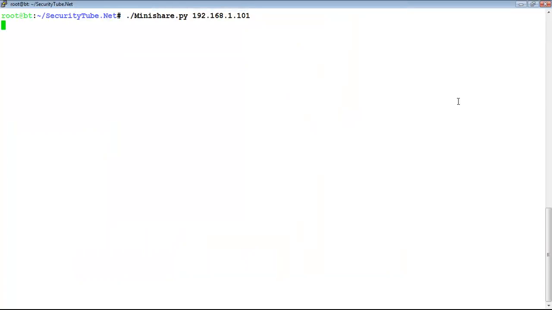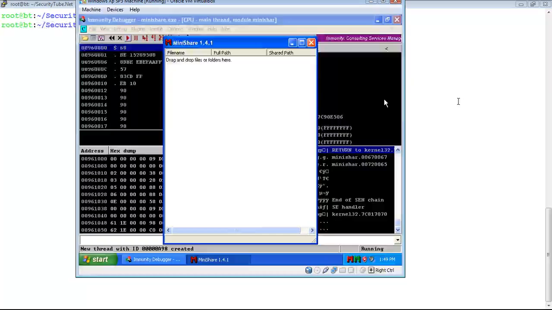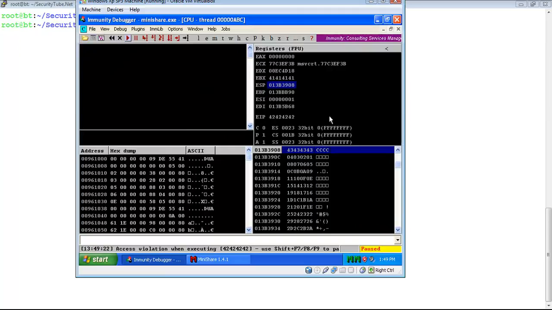So now let's send this. There's a bit of a network lag for whatever reason. It shouldn't be because we're just running it on the same system. Okay, went through. Just wait for the crash to happen. And voila, crash as expected.